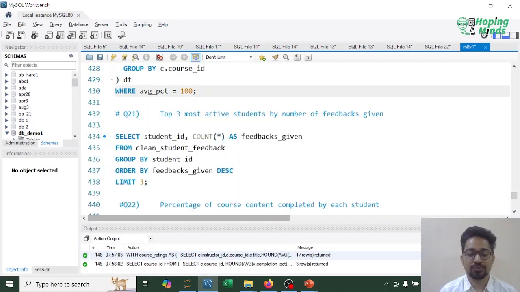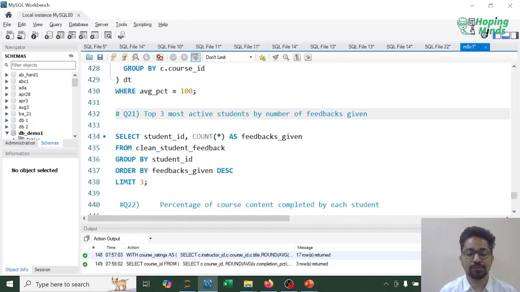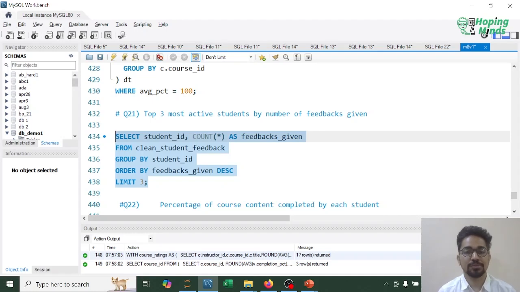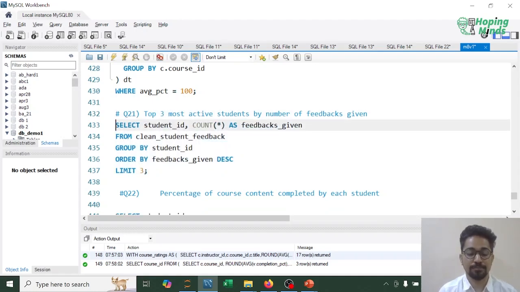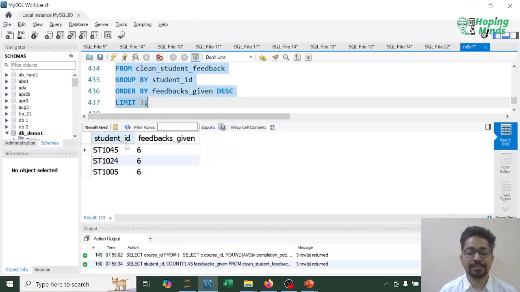The next question that we can solve over here is I need to find the top 3 most active students by the feedbacks given. So over here I'm writing select student_id, count star as feedbacks_given from clean_student_feedback group by student, and then I'm ordering it by feedbacks_given in descending order, and limiting it to 3, because the question asked for the top 3. If we run this, what do we obtain? For student ID ST1045 the feedbacks given is 6, for ST1024 the feedbacks given is 6, and for student ID ST1005 again the feedbacks given is 6.